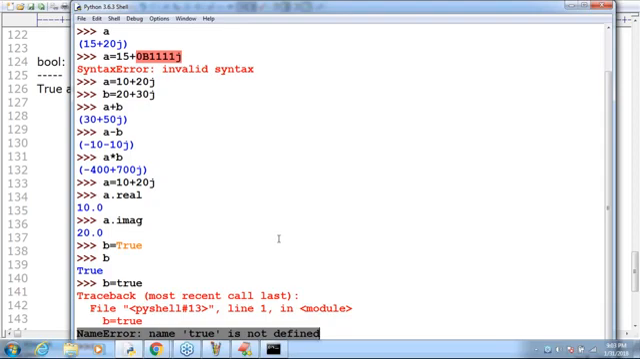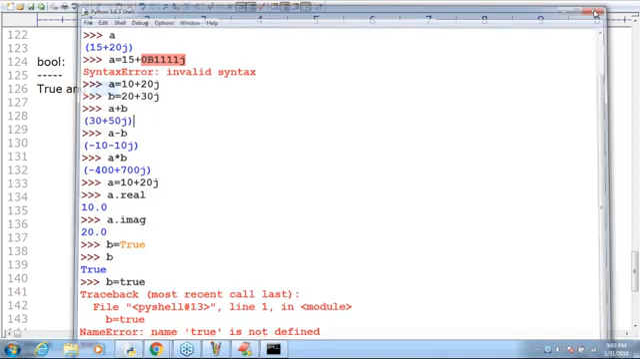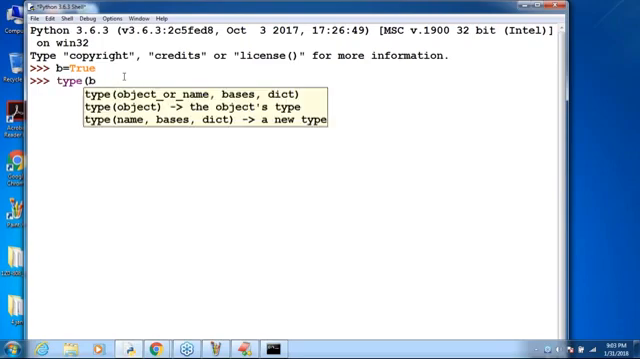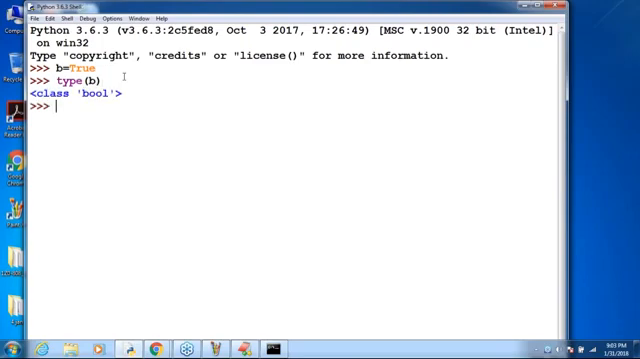Remember that. Now I'm taking b = True only. What is the type of b? It is bool type. Are you getting it? What is the type of b? Bool type, right? Remember that.